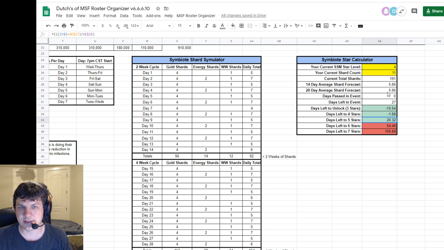So the rest of these things down here are going to help you calculate how far you can get in this next run of the event as far as shard predictions go. This Symbiote Shard Simulator here is the same one we used last time. It's got the 4-week cycle, right? 2 weeks and 2 weeks, and it's a 28-day calendar, right? So for me, I'm going to target hitting 4 shards from gold every day, 2 shards from energy, and the World Warrior shards, you know, you get 6 basically every 7 days if you complete them all.